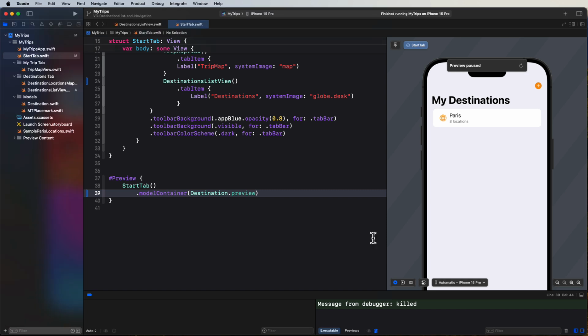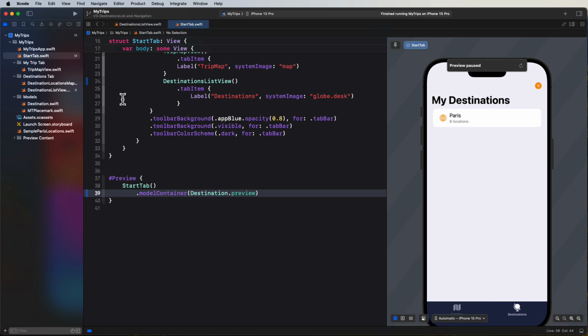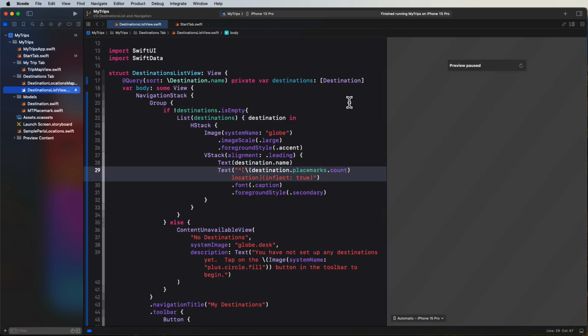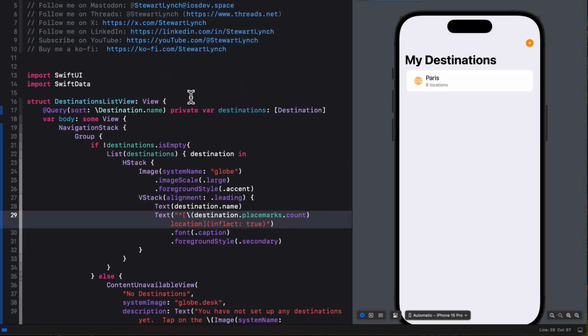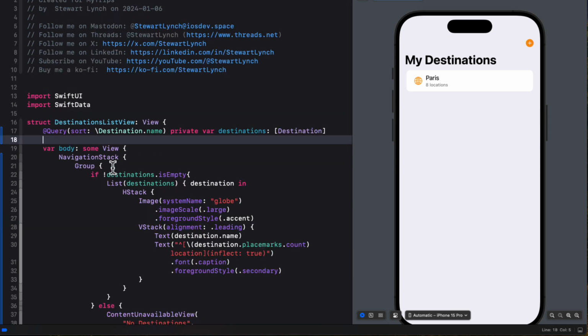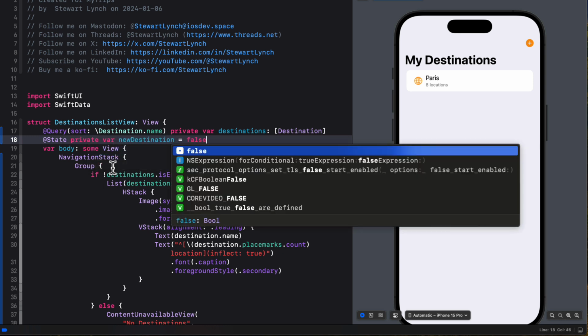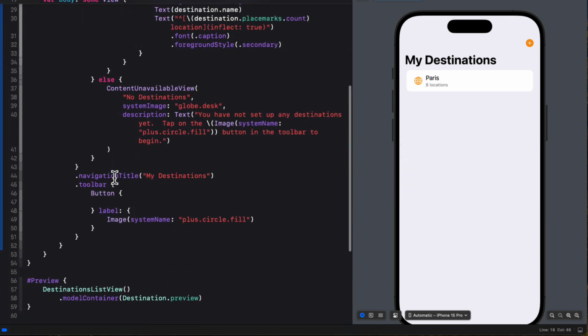Well, we still need to be able to create and potentially delete destinations that are on this list. And since destination only requires a name when creating a new one, I'm going to use an alert with a message field for this. To trigger an alert, we'll need a state property that can be toggled when we tap on the Add Plus button in the navigation toolbar. So I'm going to create a new state property called newDestination for that purpose, and I'll initialize it as false.